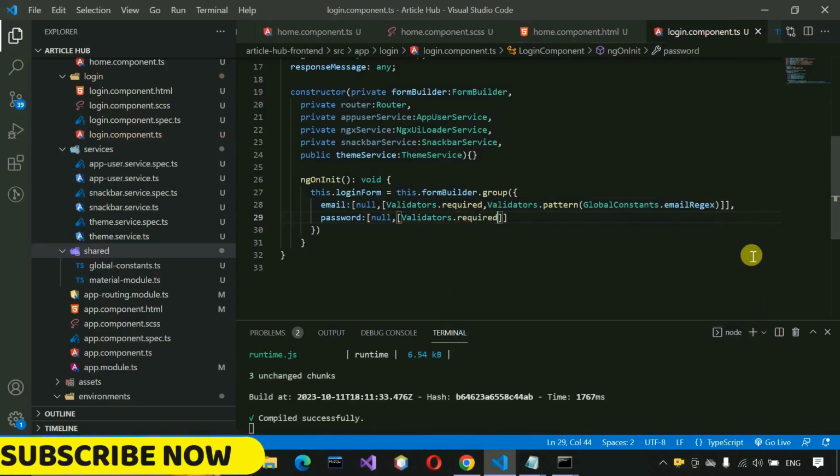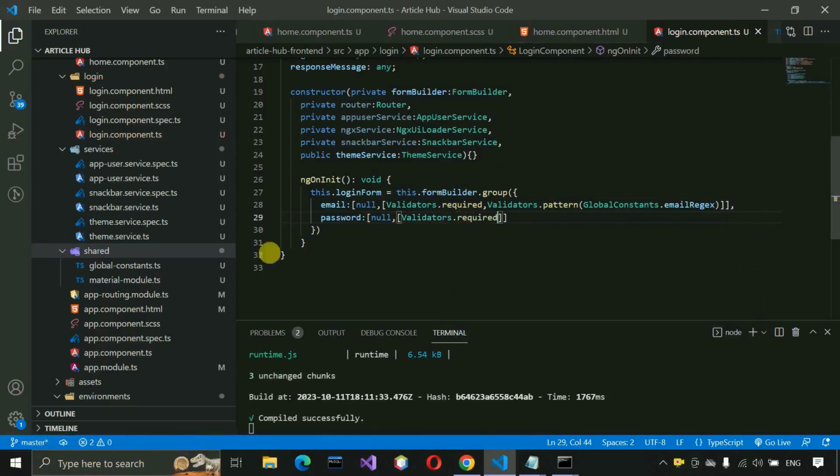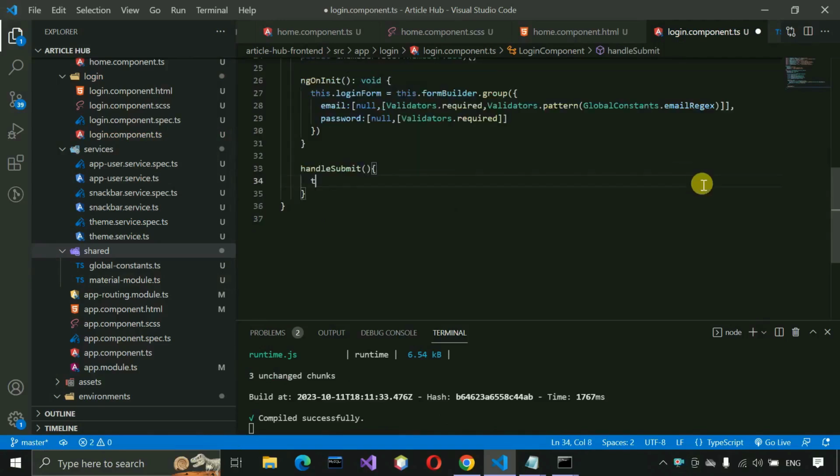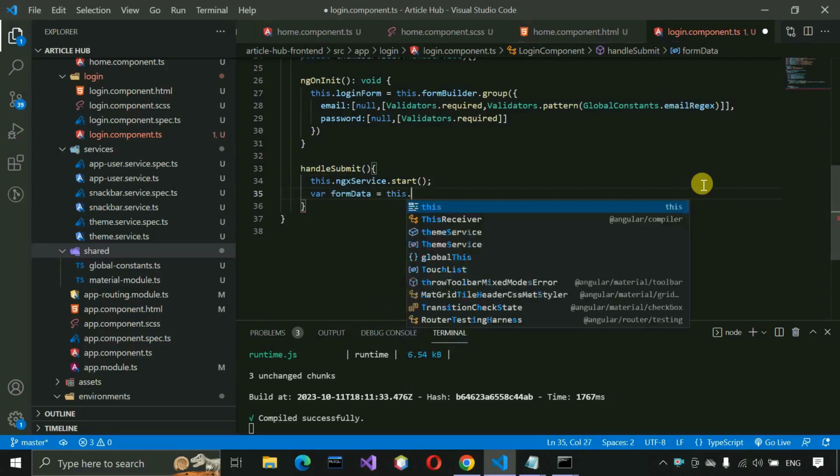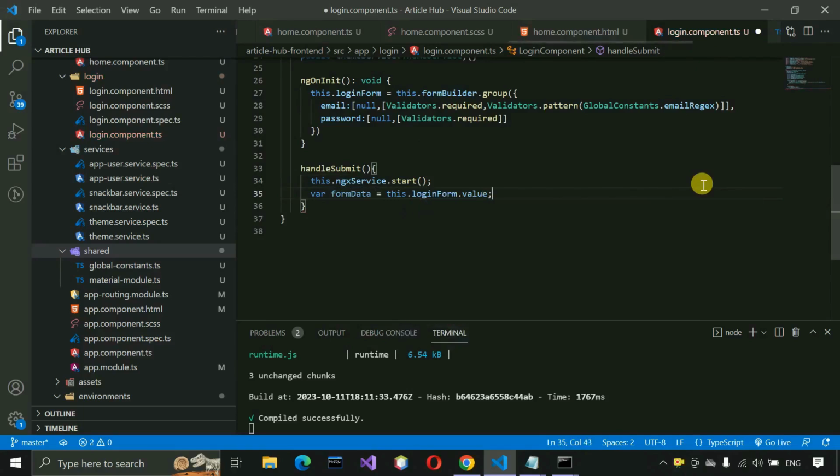And after that, here we need to write the code to handle our form submit. So handleSubmit, and the first thing we want to do is, whenever the button is clicked, we need to show the loader. Let me scroll a little bit, and ngxService, and then we have to start the loader. This way it is going to start. And from where are we going to collect the form data? We have created a variable, or we can also use let, and here this.loginForm.value, so we are getting the value.